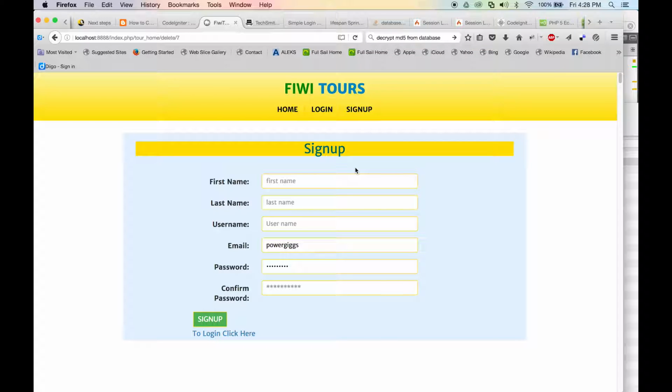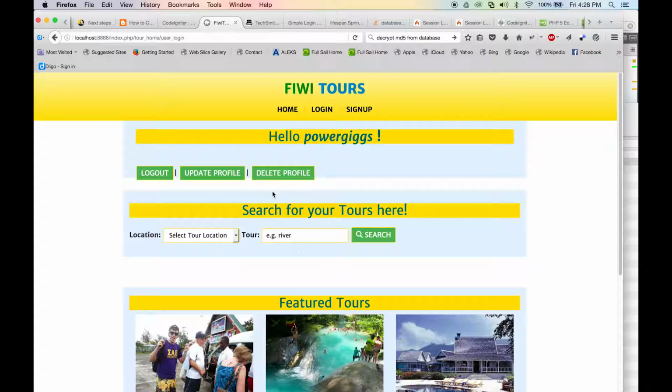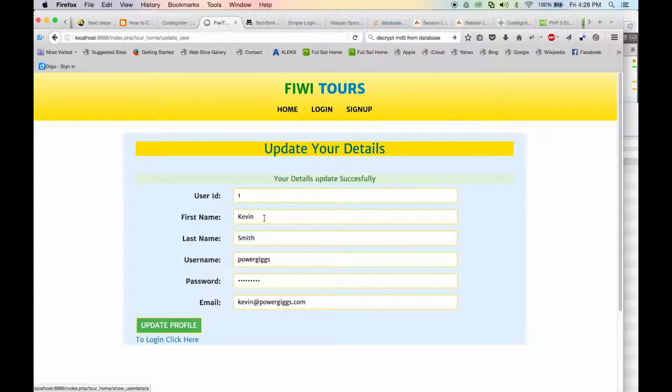This week I'll show you the two additional features that I've worked on, and those are my CRUD update and delete features. What I do is quickly go to my login and enter my username and password. Okay, so I'm in. It says hello Paul Gigs, you're in. I click update profile and see my profile here.